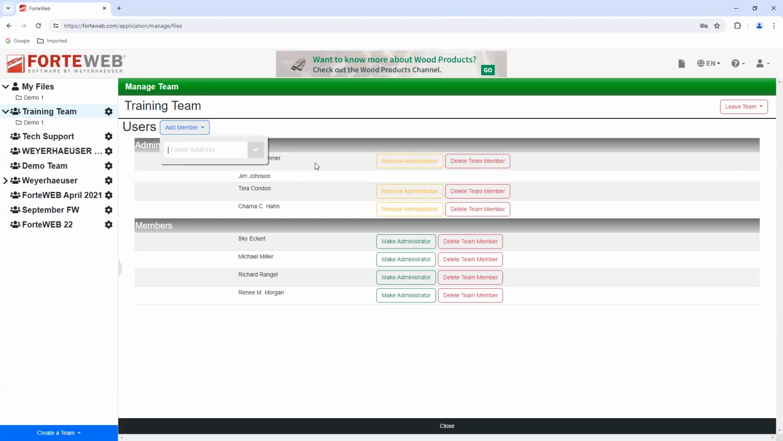And even if they don't have a Forte Web account or registered version of Forte Web, it will send them an email that says, hey, Jim Johnston wants you to be part of his training team. And then you can just click on it, create your account if you don't have it, and then you get put on this team. And because I started the team, I can add members, make them administrators.